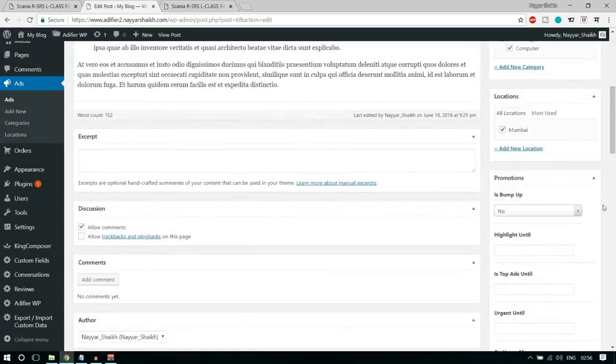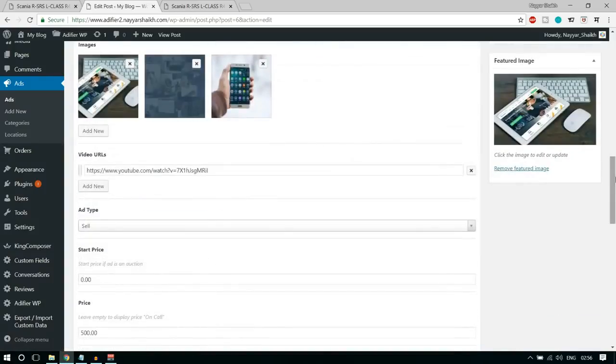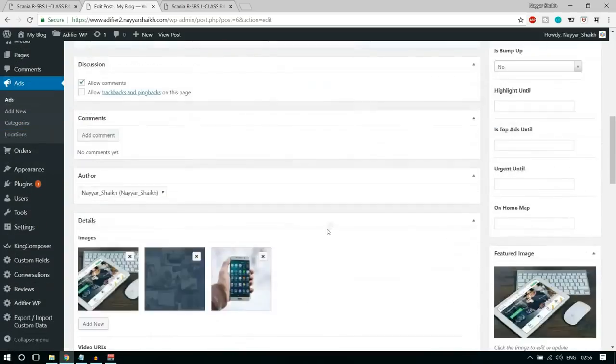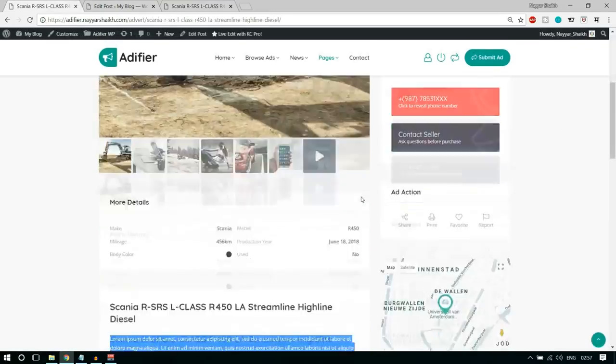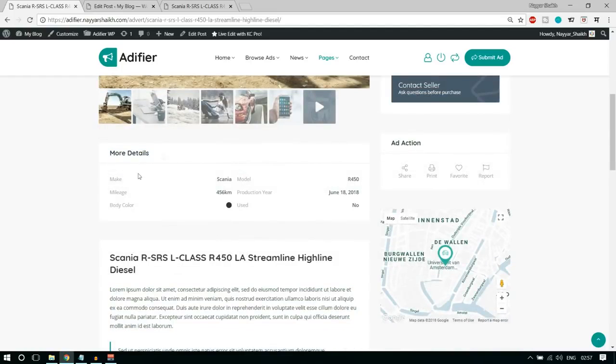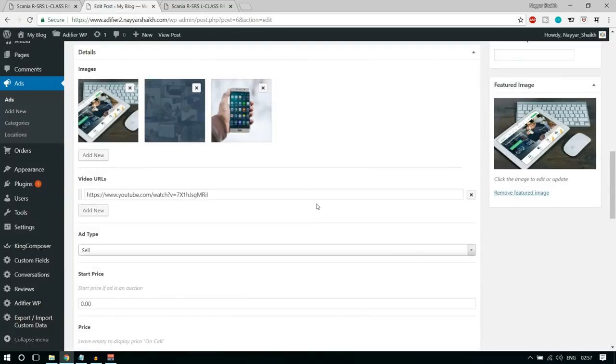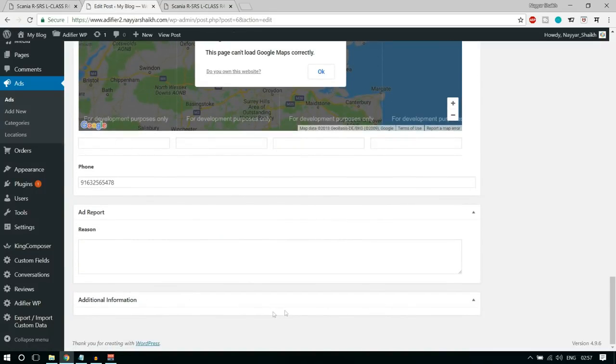Two things are left. Okay, this promotion is left. We'll see how to do that later on. Now there is one more thing left. If you see over here, we have some more detailed things, for example, the body color and all these things. Now we can easily put this over here. It comes under additional information, but at present we don't see anything under additional information. Now let's put some more information over here.